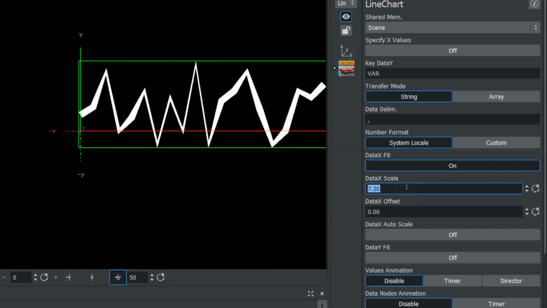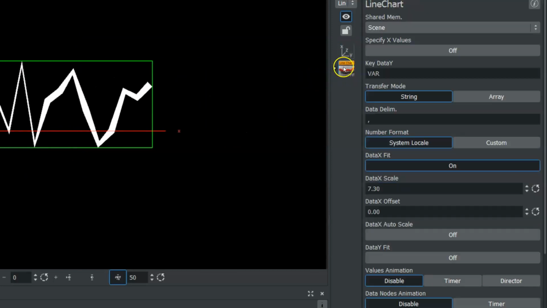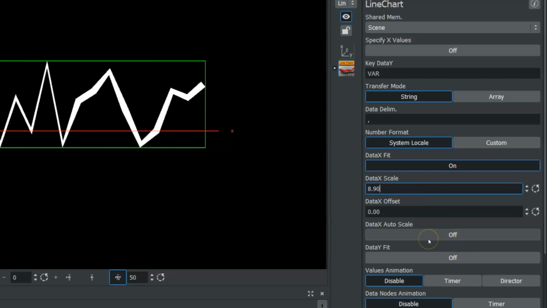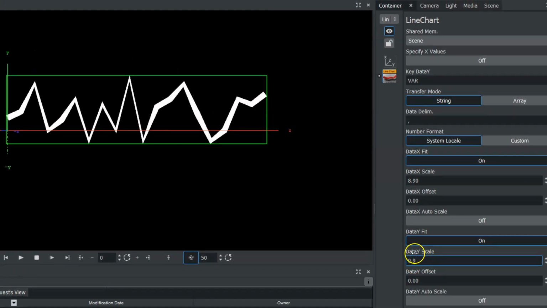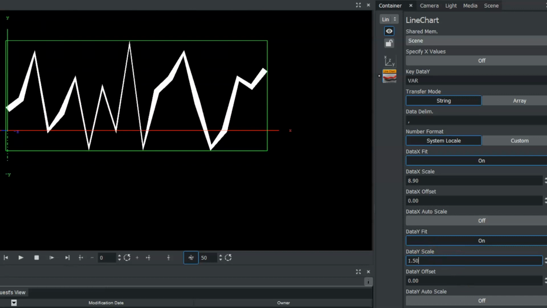So these are all the variables that you need to work with, depending on how many variables you may be sending to the scene. You may want to set this to a certain point where it's always going to fit, no matter how many points you have. There's also a data Y fit, so you can do the same, adjusting the Y points here so that they'll never be off the screen if the data goes too high.